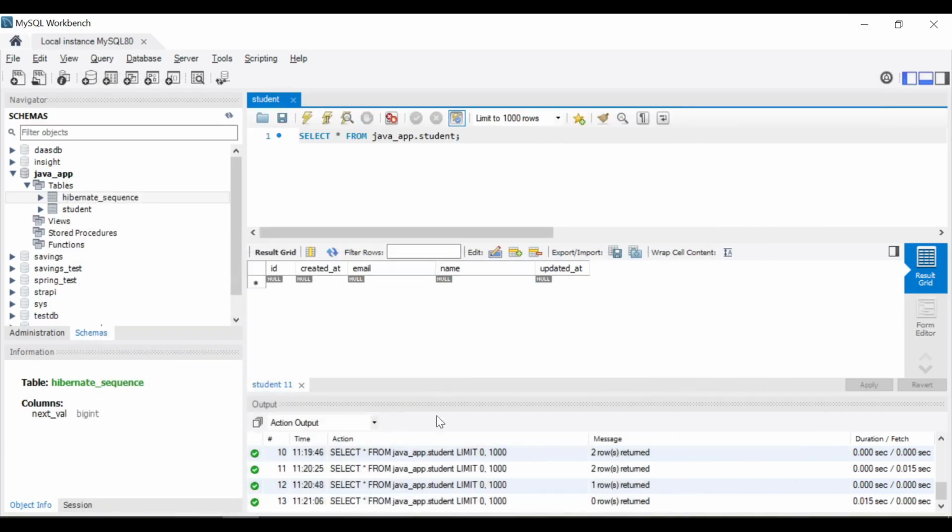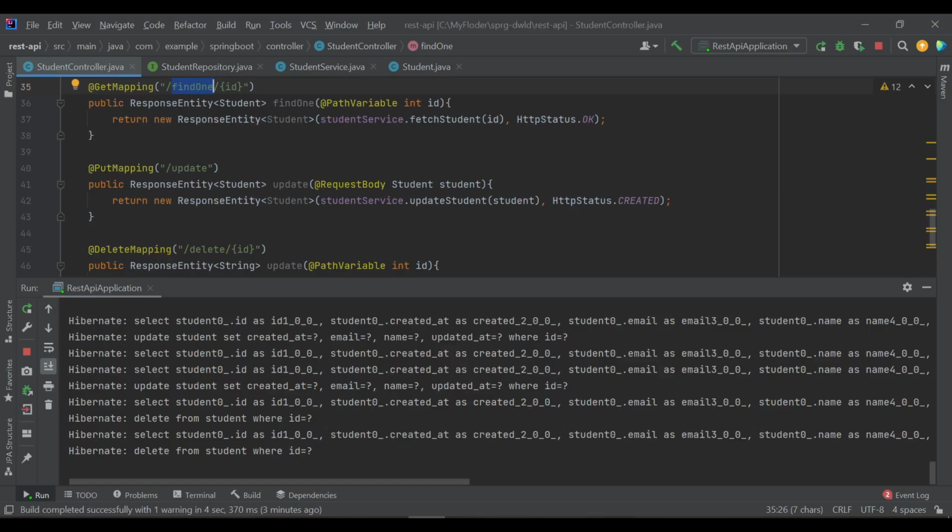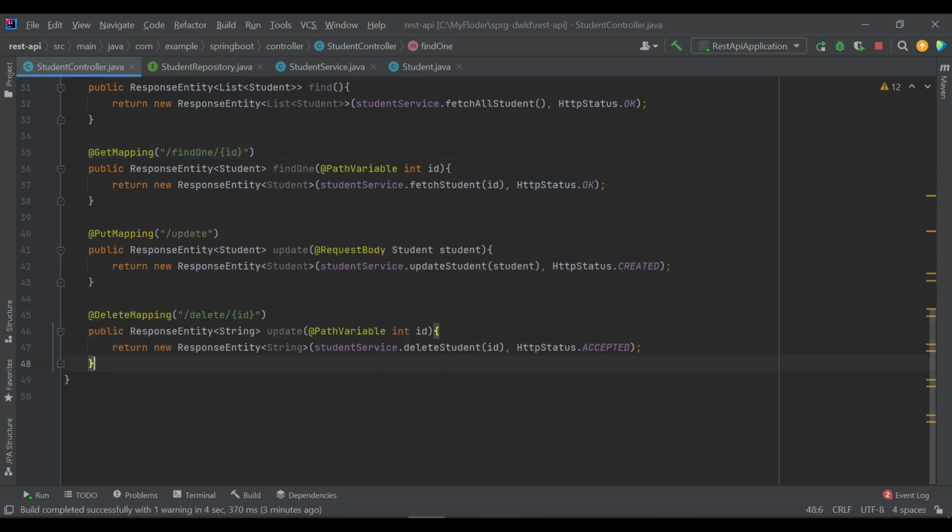So guys, this is how we have created the REST API. The next step, we will define the exception handling, and we will fine tune the response body a little bit further. So we will do these things in the next video. For now, we are leaving the code at this state.